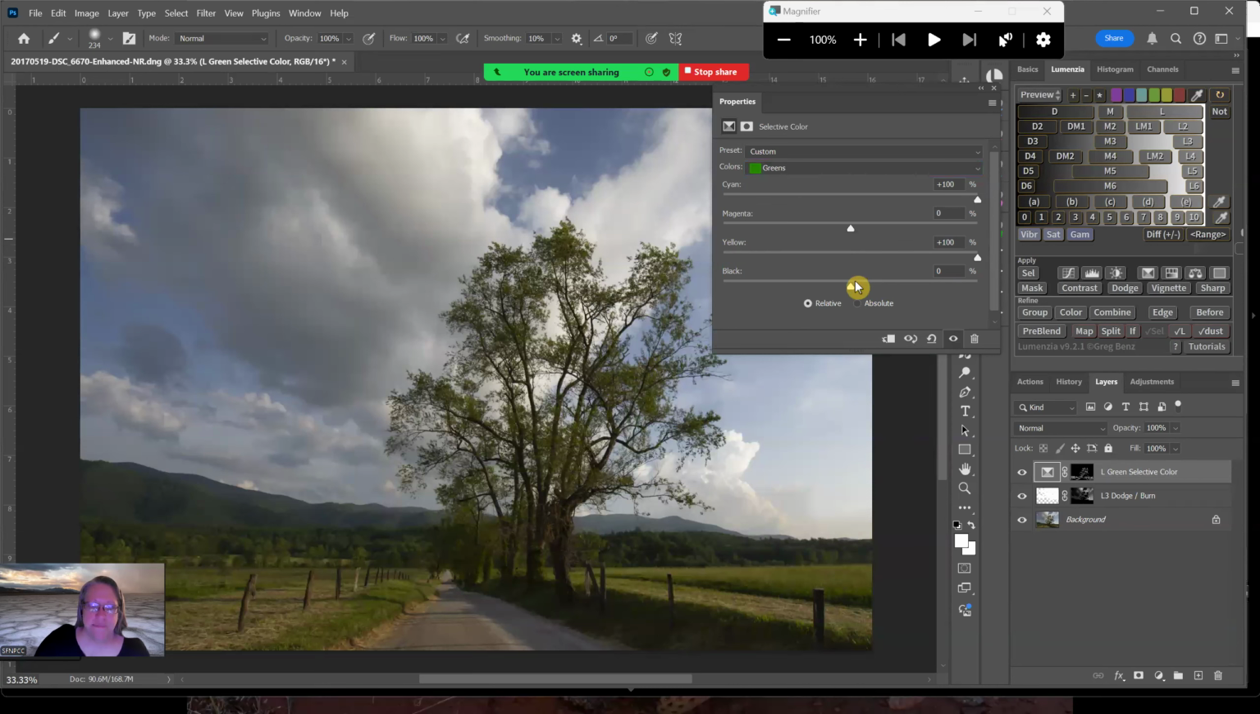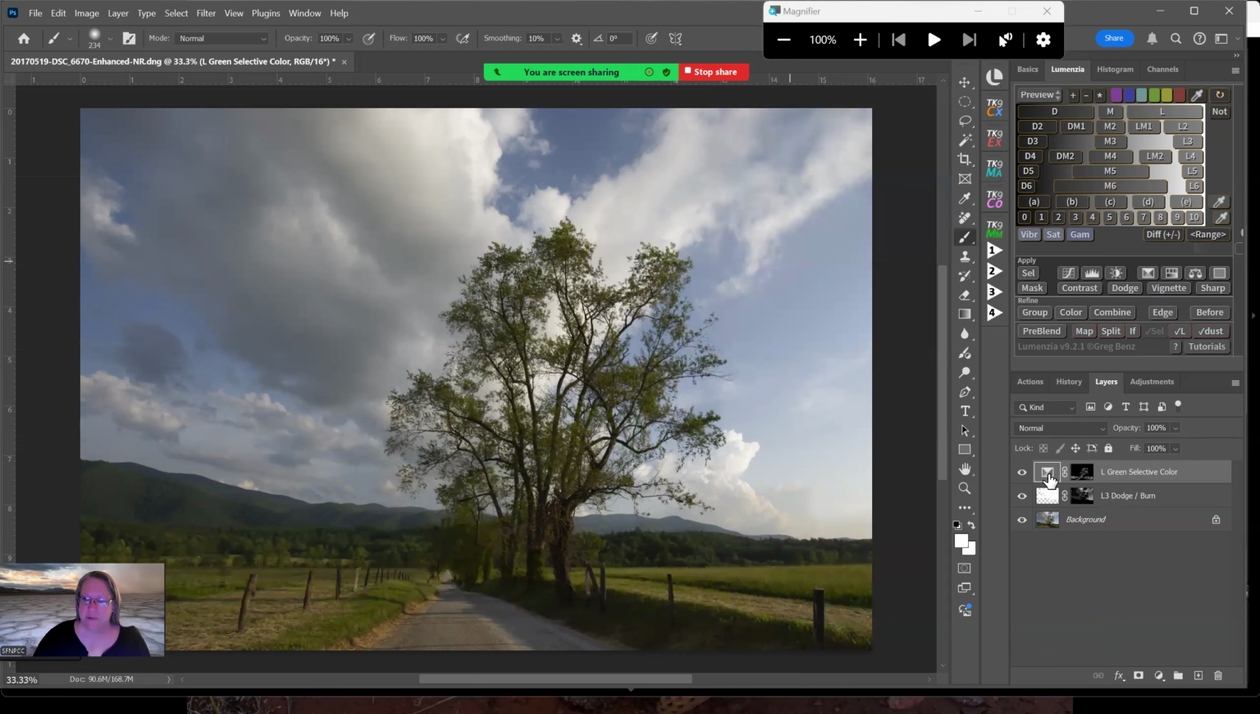Is it doing anything? There we go. I don't know if you can see that. Look down here in the bottom left. You can see the change a lot more. It's very subtle. You know what? This is probably a bad idea. You know what I'm going to do? I'm just going to delete this.